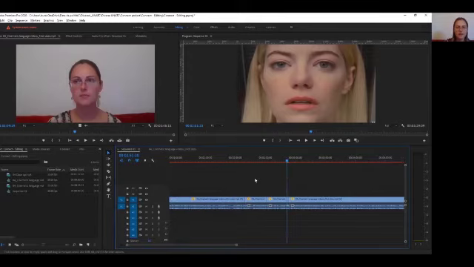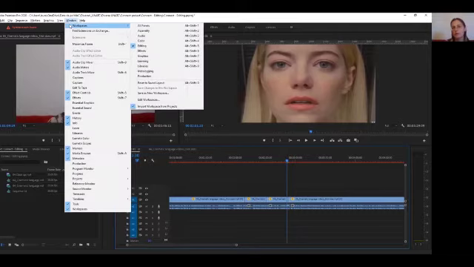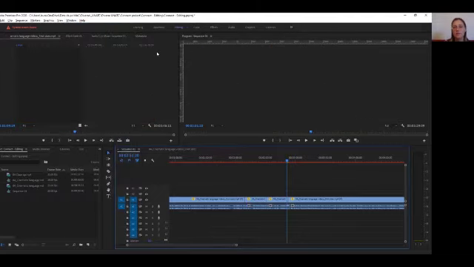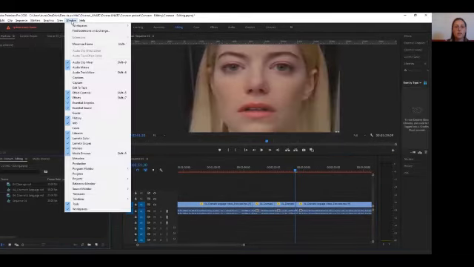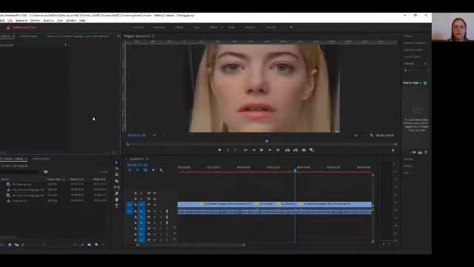The next thing that I want to show you is, in your window, you have more workspaces. So you can choose according to what you're currently doing in your workflow. You can choose the editing workspace, or let's switch, for instance, to the effects workspace. And you see that it's a little bit different.